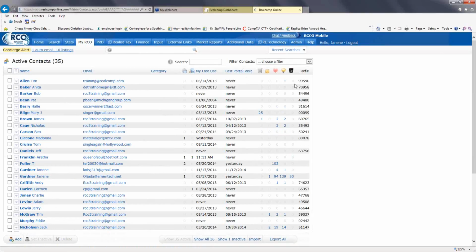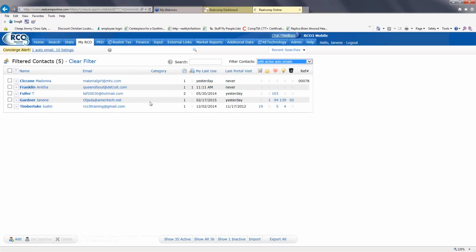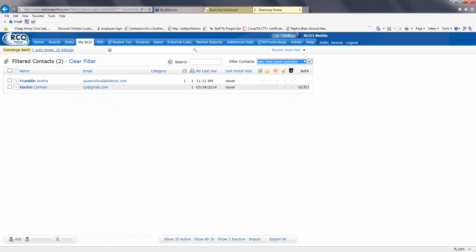You also can filter as well. Instead of looking at all of your contacts, when I go up to the top to choose filter, maybe I just want to look at the customers that have the auto emails that I'm sending out. Perhaps it's an old customer I've worked with. I haven't heard from them in years, and I just need to go through and say, "Oh boy, who is this?" I just have to search for them. Okay, now I can reactivate it.